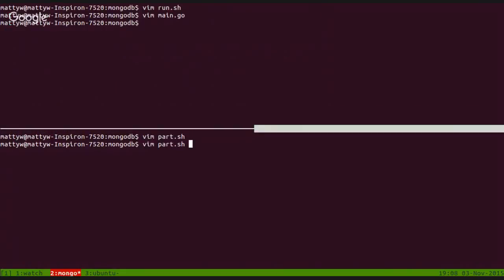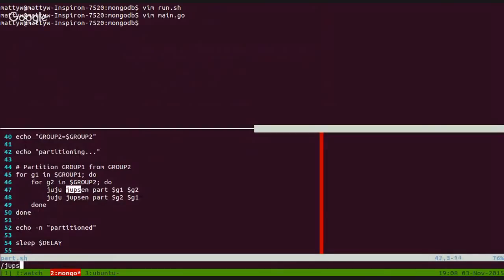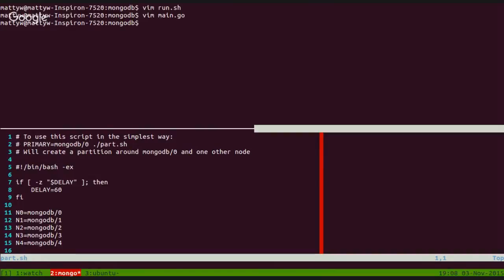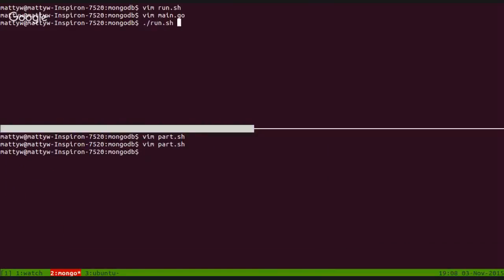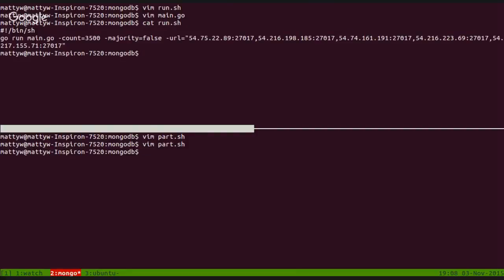And so I'm going to be running this partition script. And you can see this is just going to be splitting up the group into the two groups, the MongoDB 0 and 1, and then 2, 3, 4, and 5. So I've just got this as a script that will split us into that. And I'm sort of cheating because I can't really be bothered to type out the command. So that's what I'm going to be running.